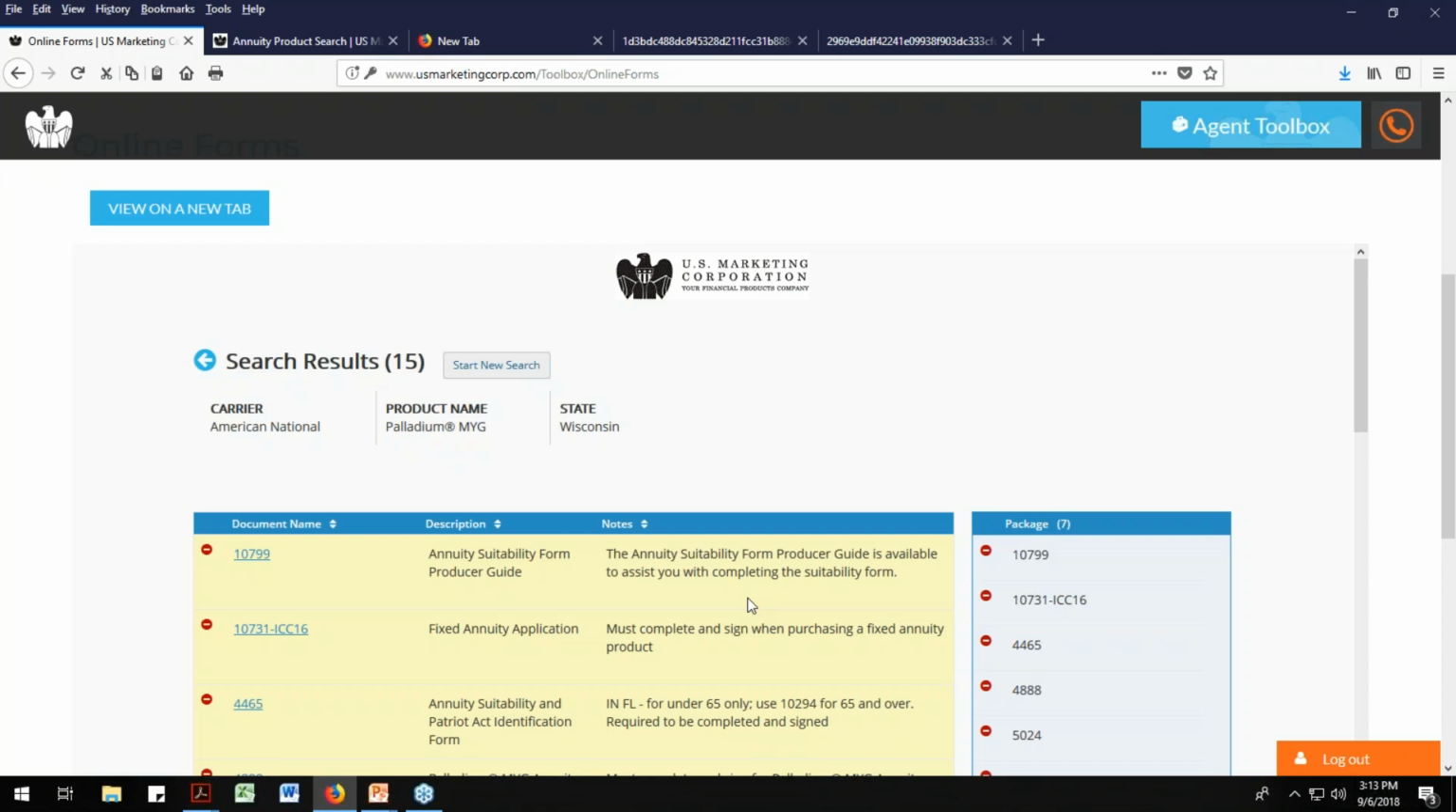Now, we are working with Money Concepts to add Money Concepts specific forms to this website. So for the time being, you will need to still get your Money Concepts specific forms from the avenues that you do, and you can come here to get the carrier's forms.